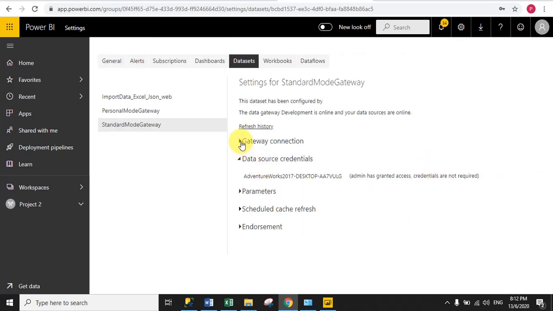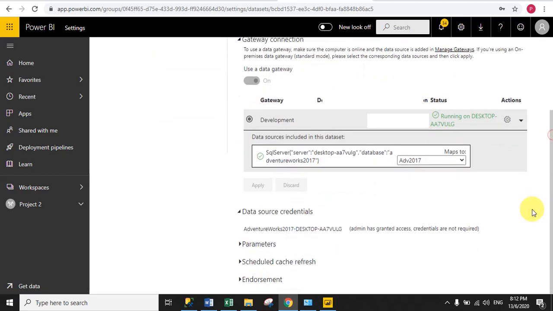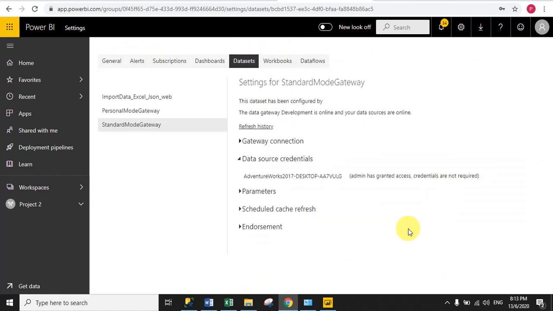And when you click gateway connection, you can see here this is my development gateway and it is showing status running, and here I created the data source Adventure 2017, right? So hope you are clear on how to set up standard mode gateway in Power BI. Thank you guys.